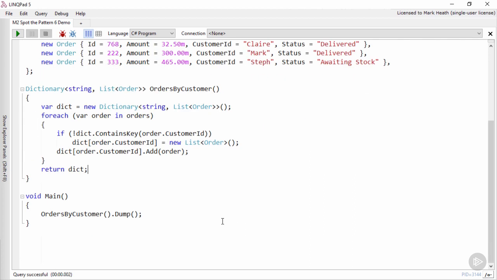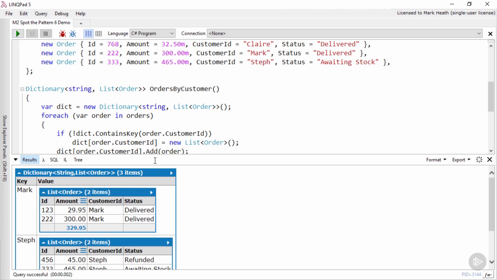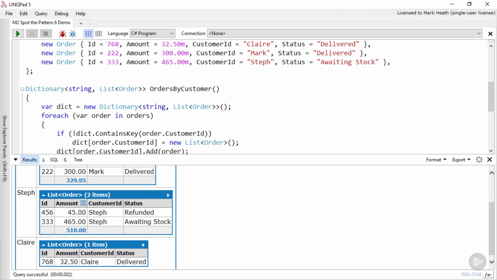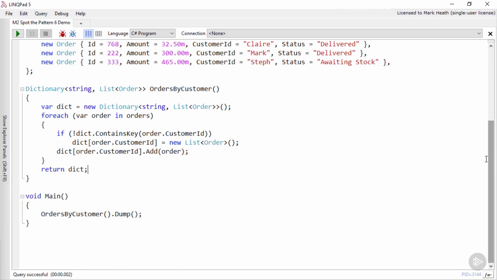And if we run this method and examine its output using LINQPad's handy Dump method, we can see that it nicely groups our orders together for each customer. Now, could we do this with LINQ? Well, the ToDictionary method doesn't actually help us here, as it expects each item in the collection to have a unique key. And of course, we might have more than one order per customer.